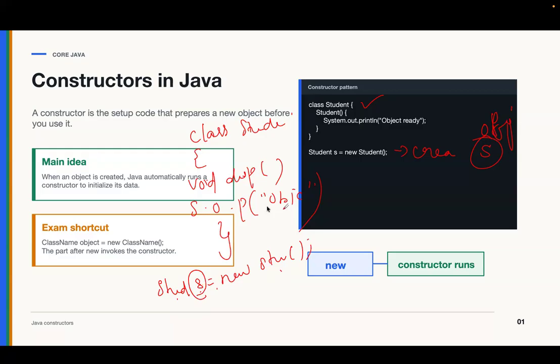But if you want this particular text to be displayed, what will you do here? You have to call that method, right? Is it so? You have to call that method. So you will say s.display, like this, explicitly. Is it so? So that the output will be like object created. This is how it works.